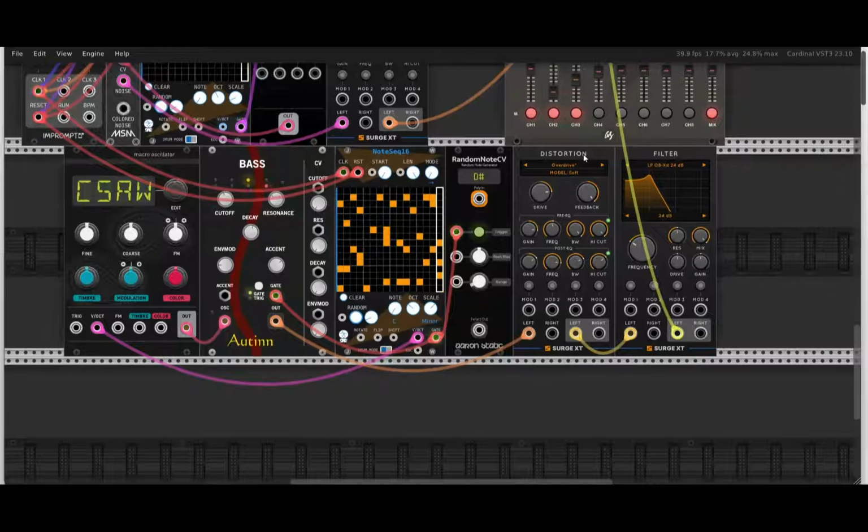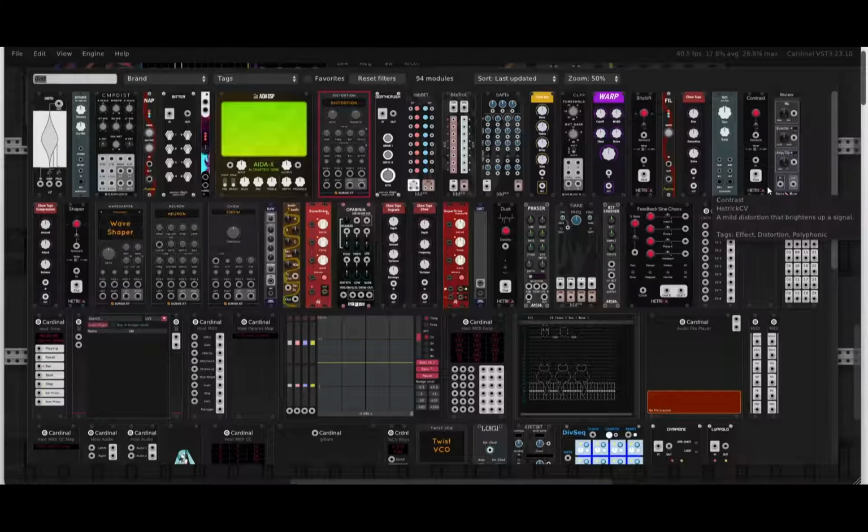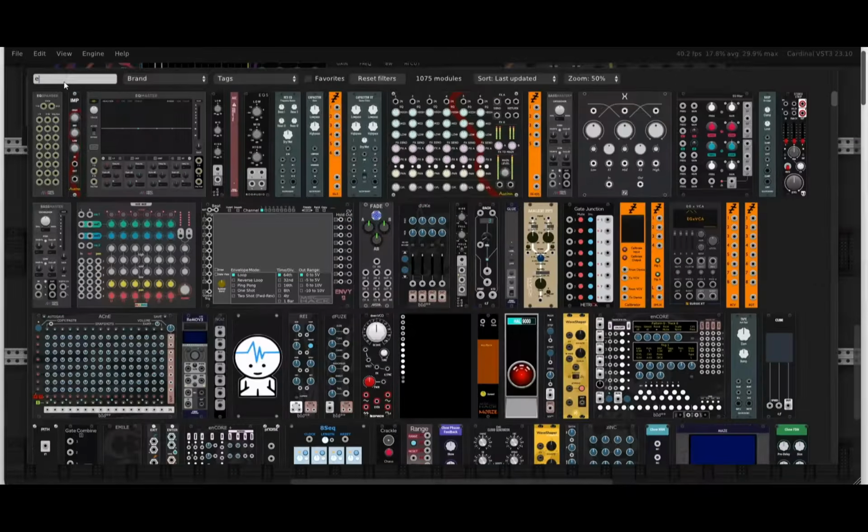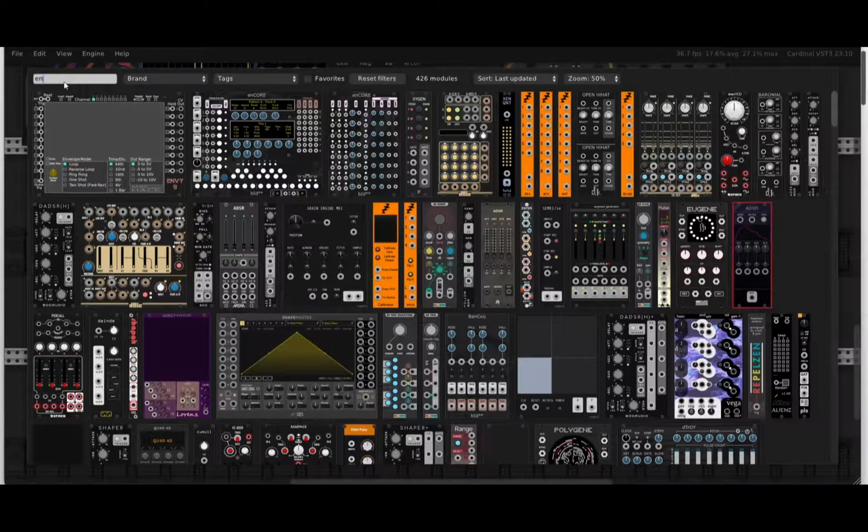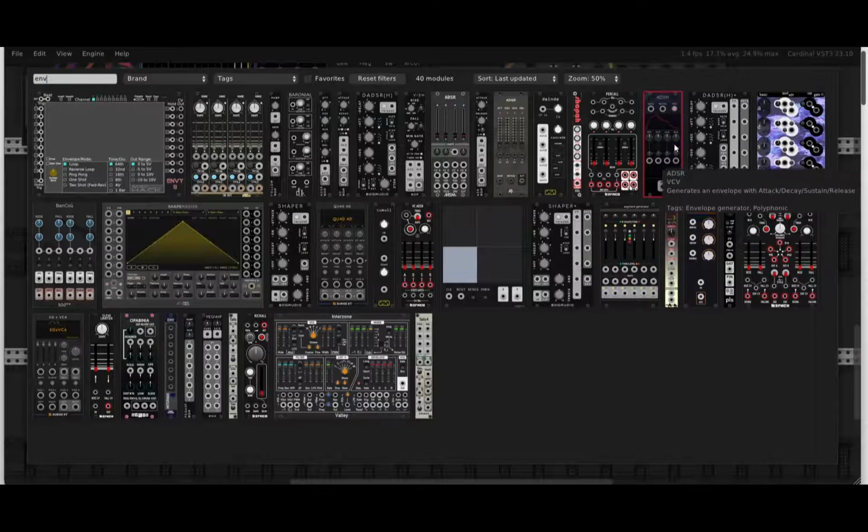Also, there's another thing you can do. You can actually control the filter with an envelope if you want. So right click it and then go to ENV for envelope. Here's a good one.